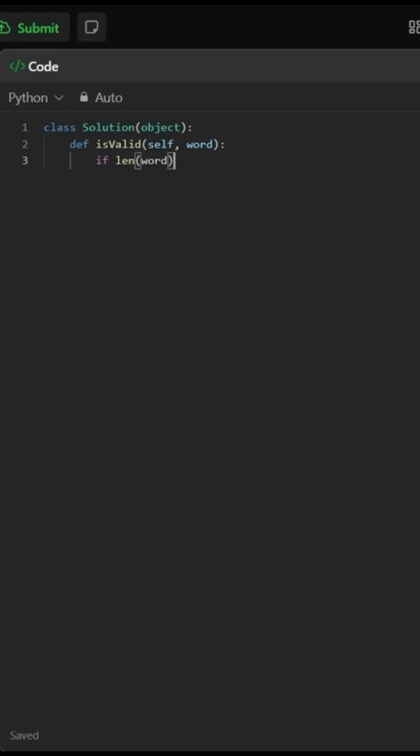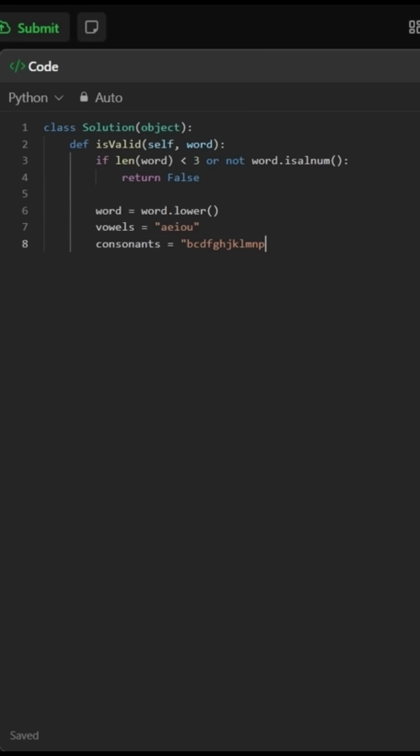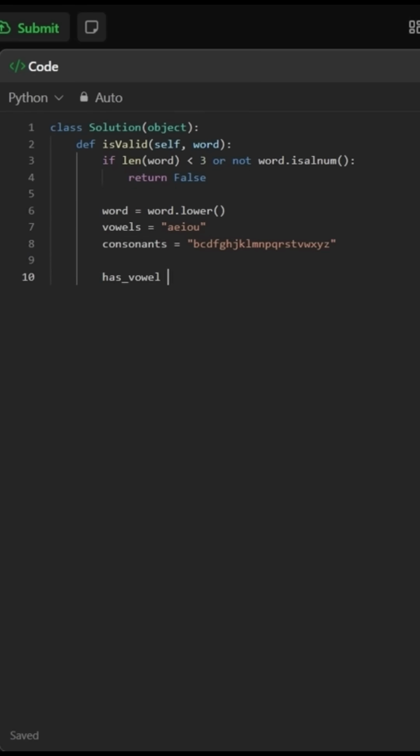We first reject anything shorter than 3 or with non-alphanumeric symbols. Next, we drop everything to lowercase, then predefine 2 lookup strings, vowels and consonants. We set 2 flags, has vowel and has consonant, both false at first.